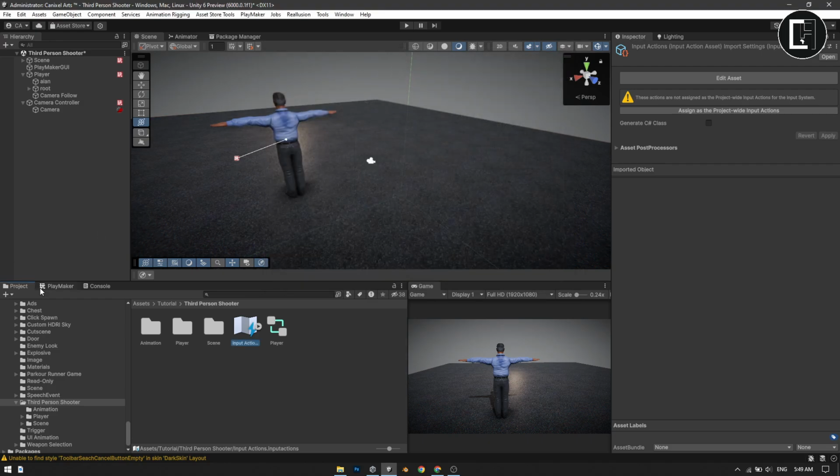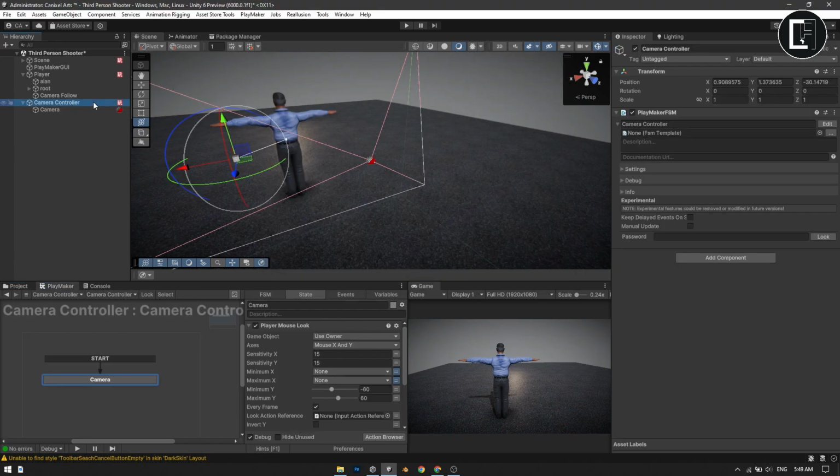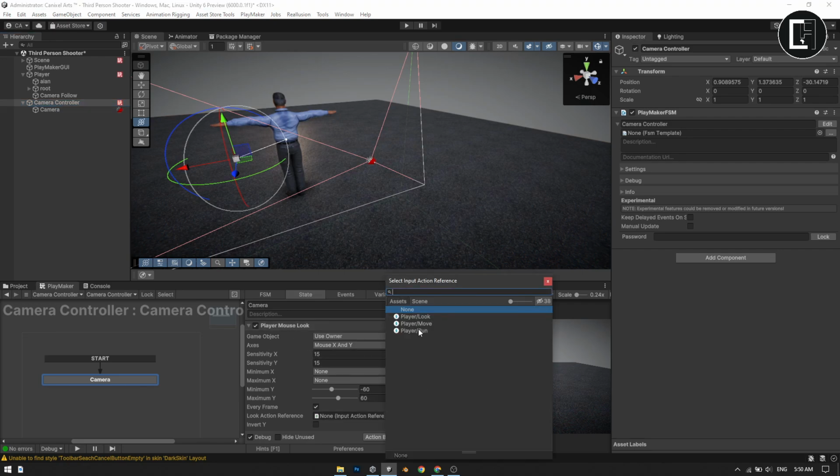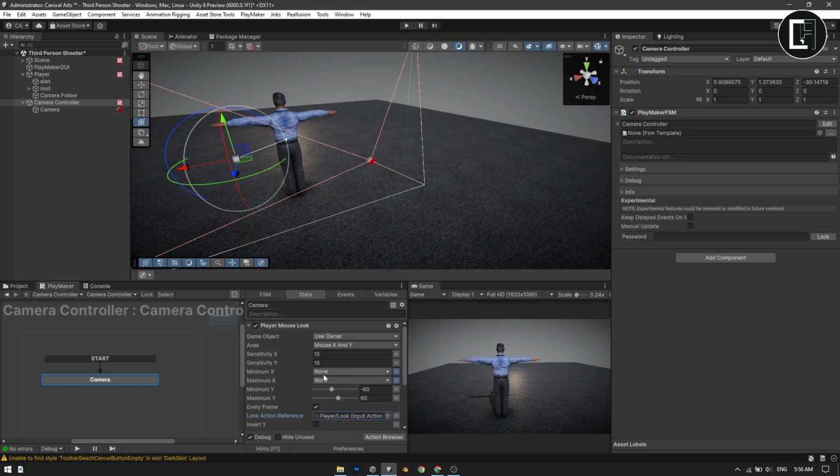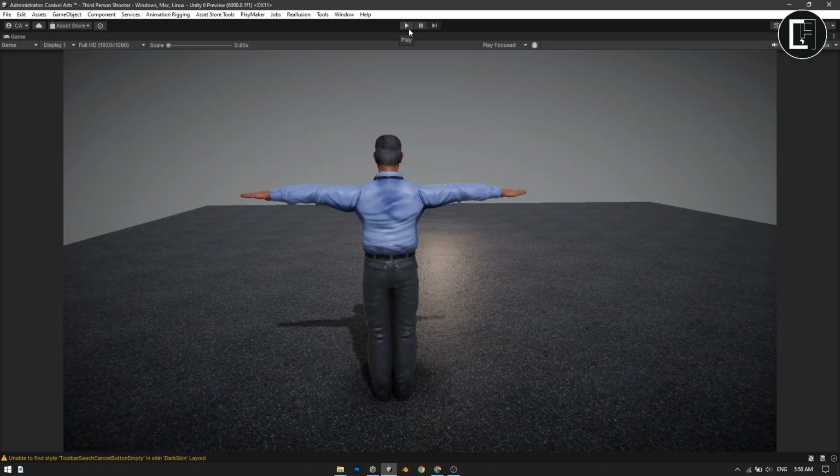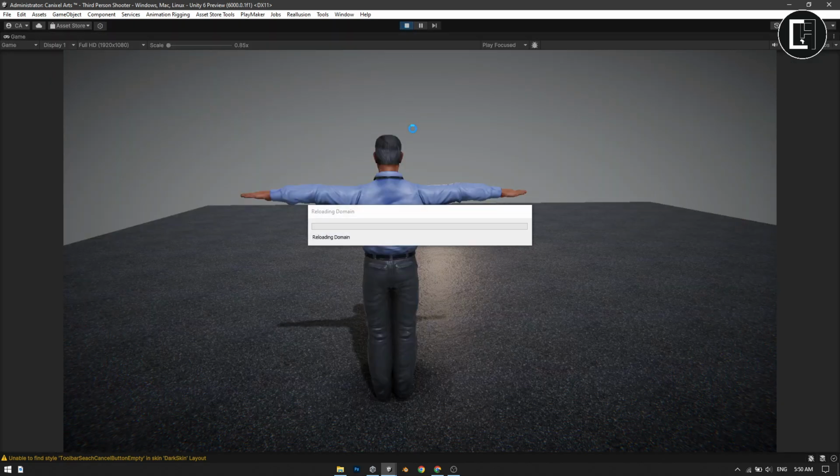So go back to Playmaker and go back to the camera controller in here and add this one. Not move, look. So the sensitivity must be 5. It's a 5. So close this, close this. Not close, collapse. Sorry for that. Let's try it.